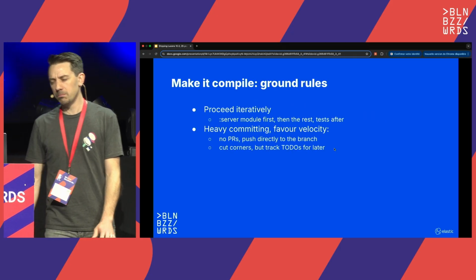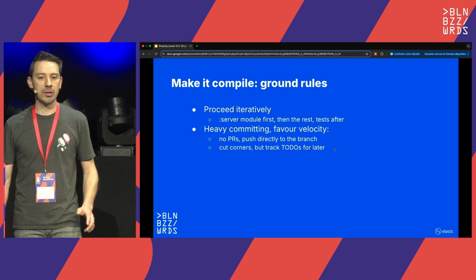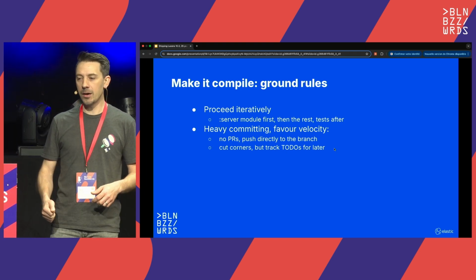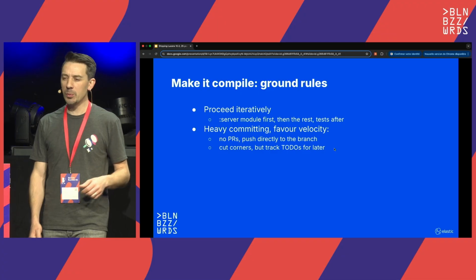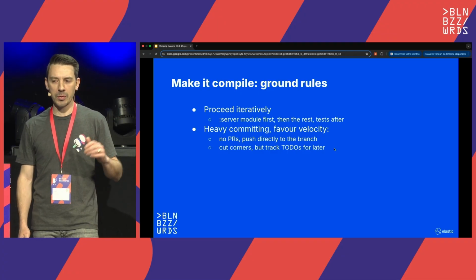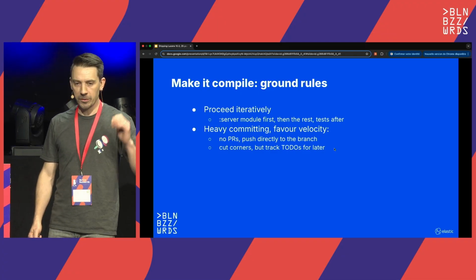So then we had to take a step back and decide, how do we proceed here? We need to do it quickly. And we put a team of 4 or 5 people working on it. And we decided on some ground rules to favor velocity.